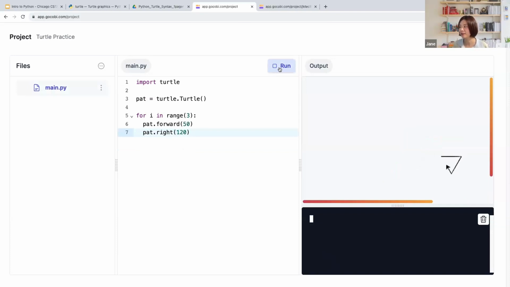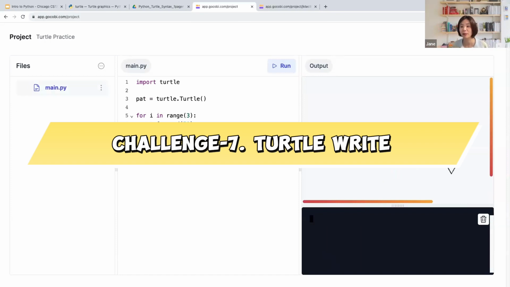Run. And this time, yes, we have a triangle. It worked. So great. Let's move on. And now we're on challenge number 7, meaning that we only have 2 challenges left.